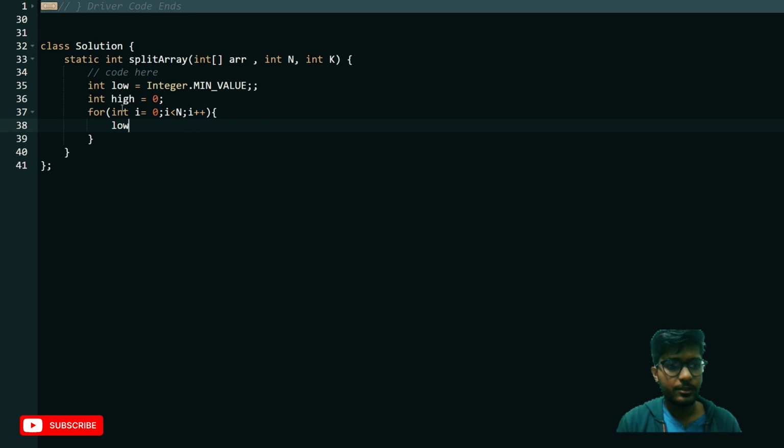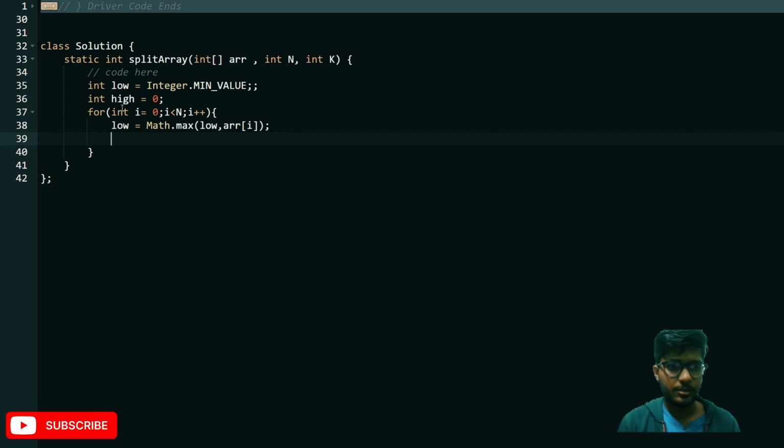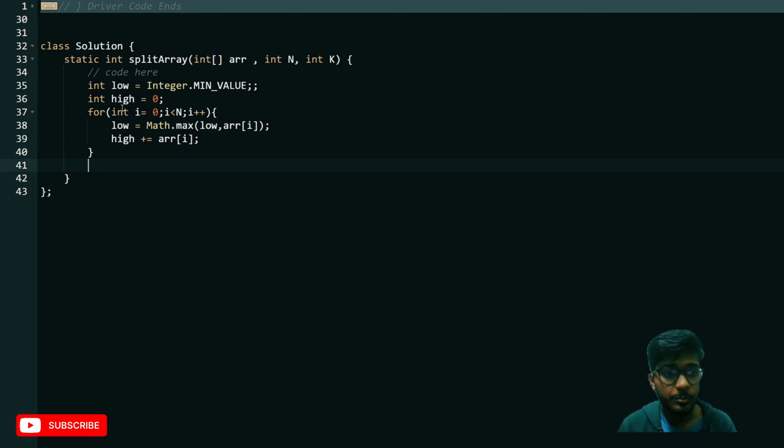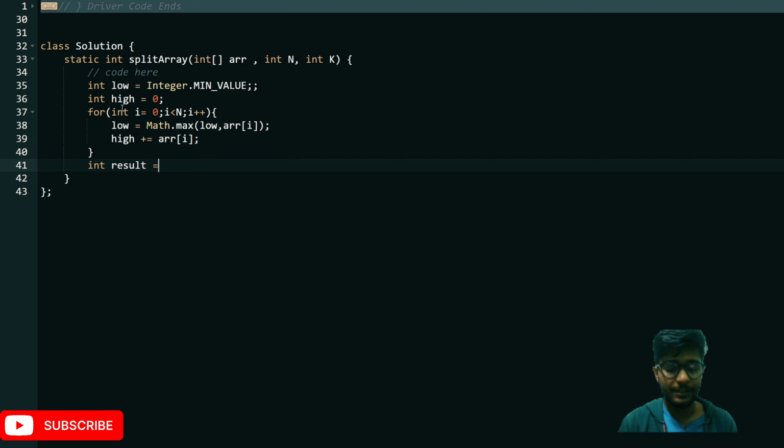In each iteration we will find the maximum value, Math.max, between the present value of low and the current element at index i. This is how we will find the maximum element in our array, and to sum up all the elements we will keep on iterating and add all the elements of the ith index. So that was pretty simple, and now we will take a result variable where we will store our final result. Let's take it as Integer.MAX_VALUE.